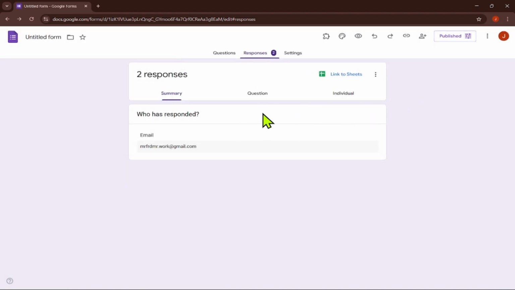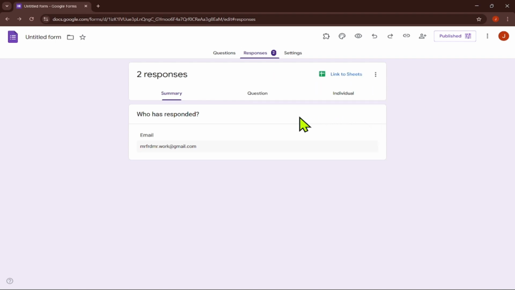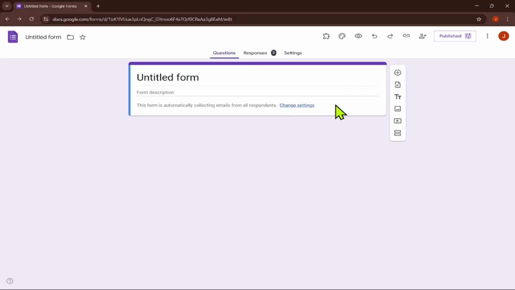One more helpful tip. If you only want to stop getting new answers for a while, you do not need to delete existing responses. Instead, Google says you can simply turn off accepting responses in the form. That pauses new submissions without removing the answers you already collected, and that's how to delete responses in Google Forms.